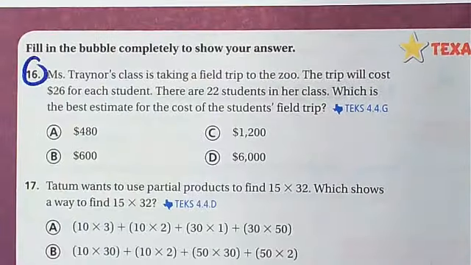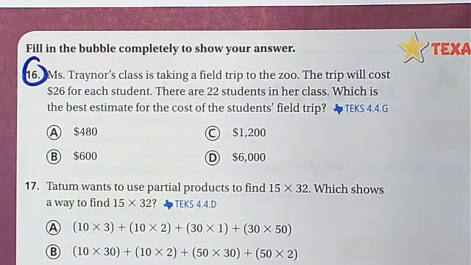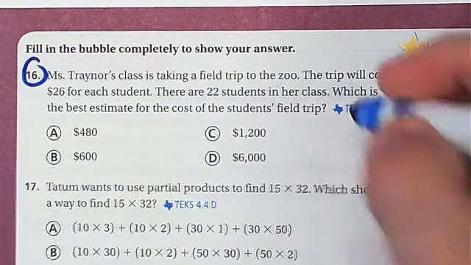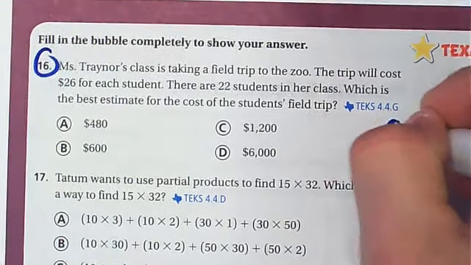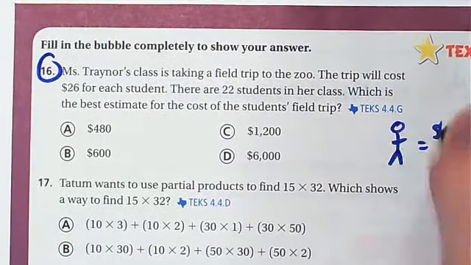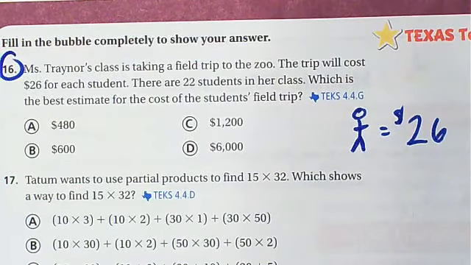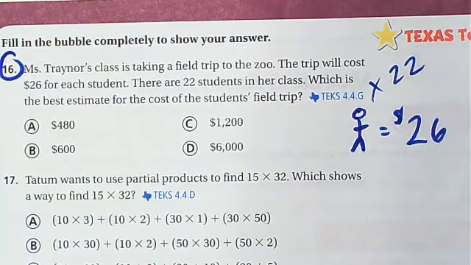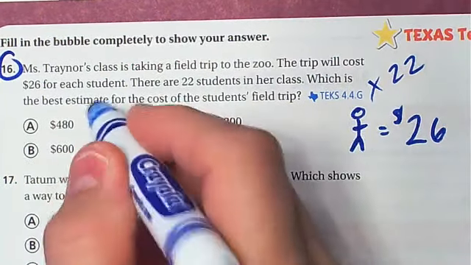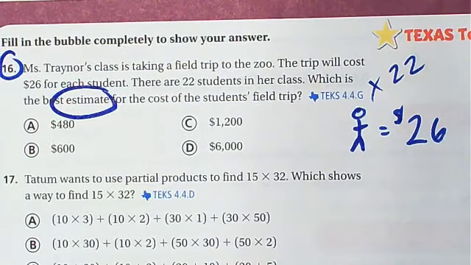So this is number 16. Alright, number 16. Miss Trainer's class is taking a field trip to the zoo. The trip will cost $26 for each kid. So each kid is $26. Each student's $26. There are 22 kids in the class. There's 22 of them. Alright, so we've got 22 kids. Which is the best estimate? So once again, you're estimating something. Actually in this one you're estimating everything.